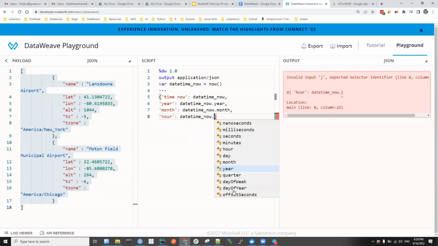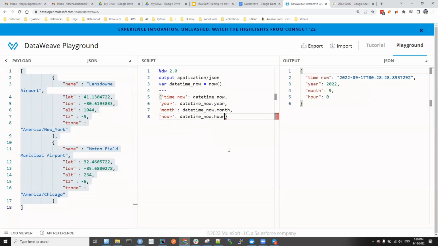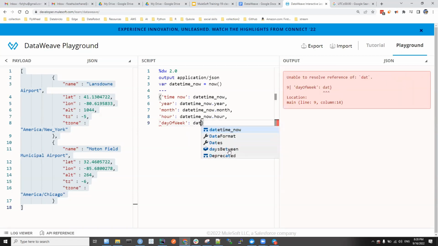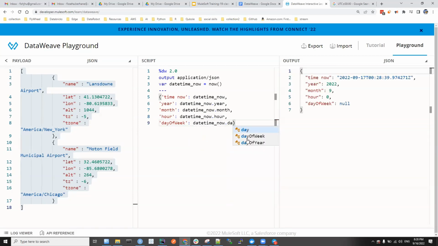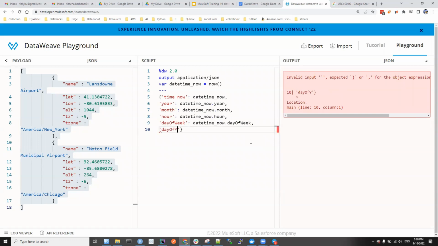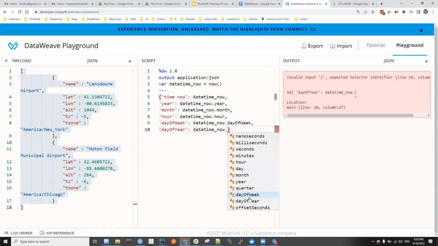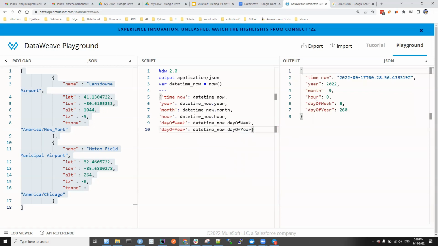Day of week and the day of year also we have. So day of week, the time dot day of week, as you can see, and day of year is simply the time dot day of year. We have this one. So year, month, hour, day of week, day of year. Let's see what else we can add.